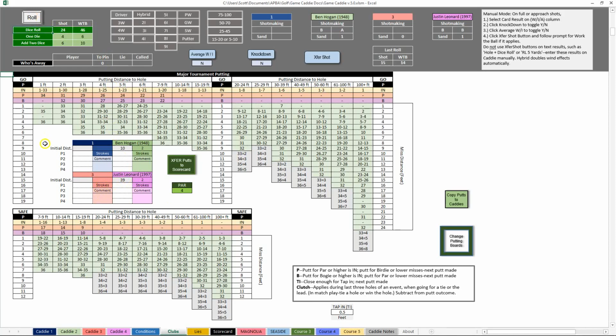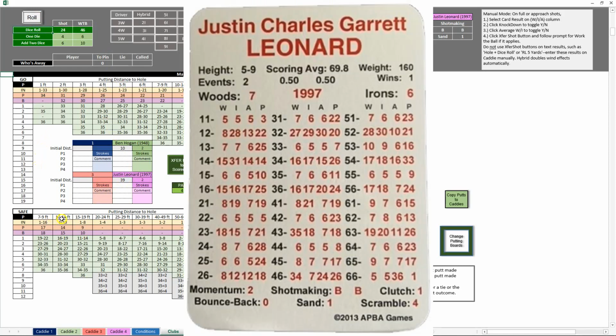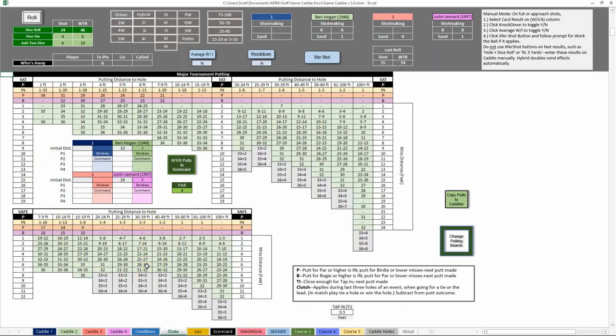He gets a 24, which I'm glad I did, because that's going to be a 28 in the P column from 39 feet out. Even with that, he misses it by 6 feet. So we'll record a 6 in that box there. And Ben Hogan's far at 10 feet. We'll go ahead and have him putt.